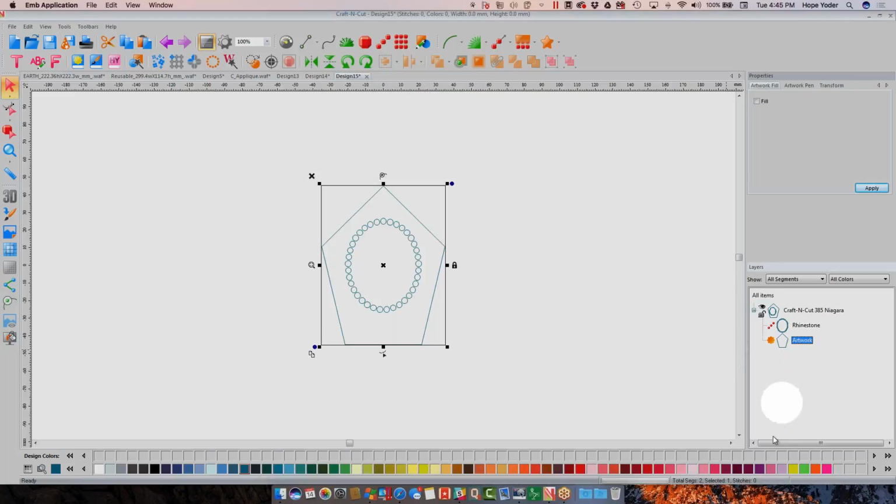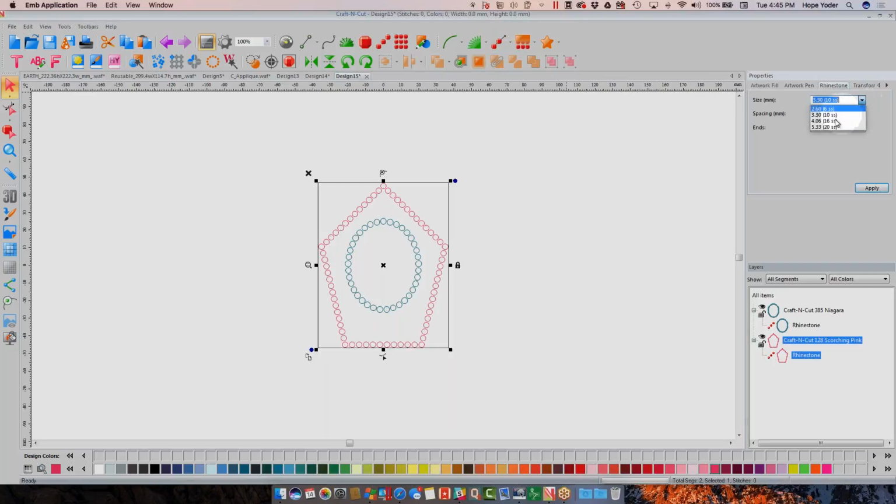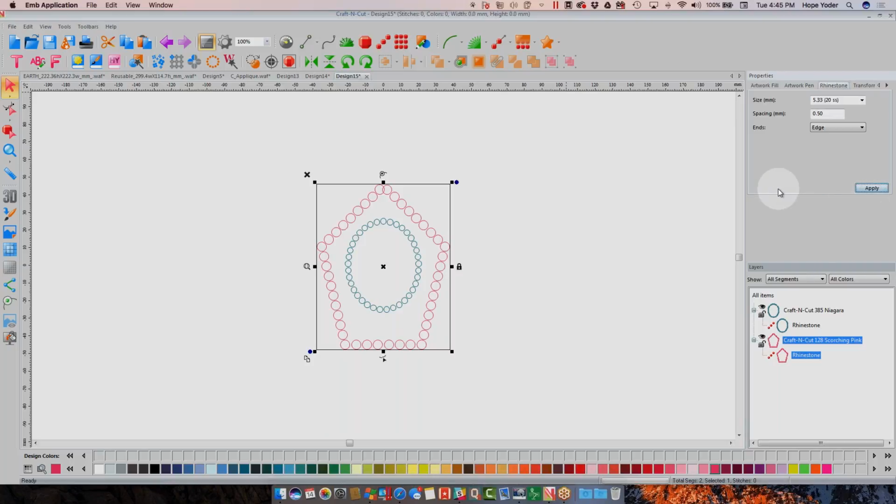So maybe I wanted to use a different color rhinestone next, and I wanted to use a bigger rhinestone. So we were using 3SS. If I wanted to go up to the largest rhinestone, I could do that. So I'm looking like I have a birdhouse here. So it's kind of cool.